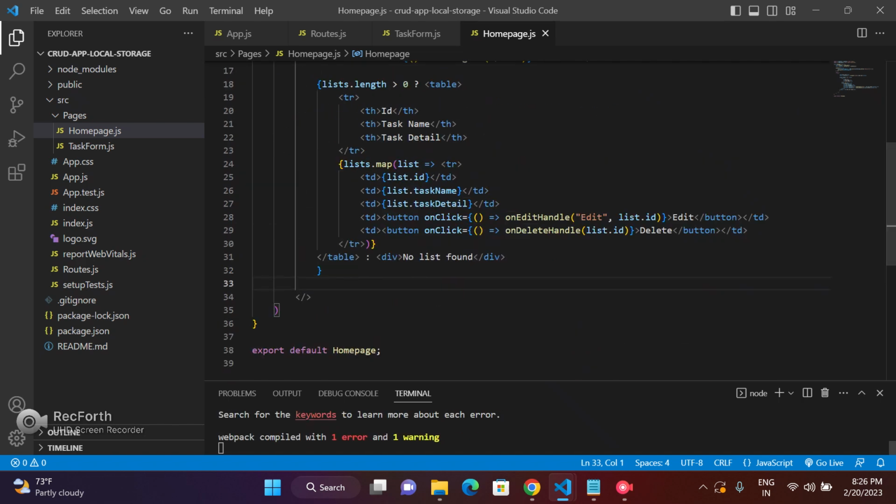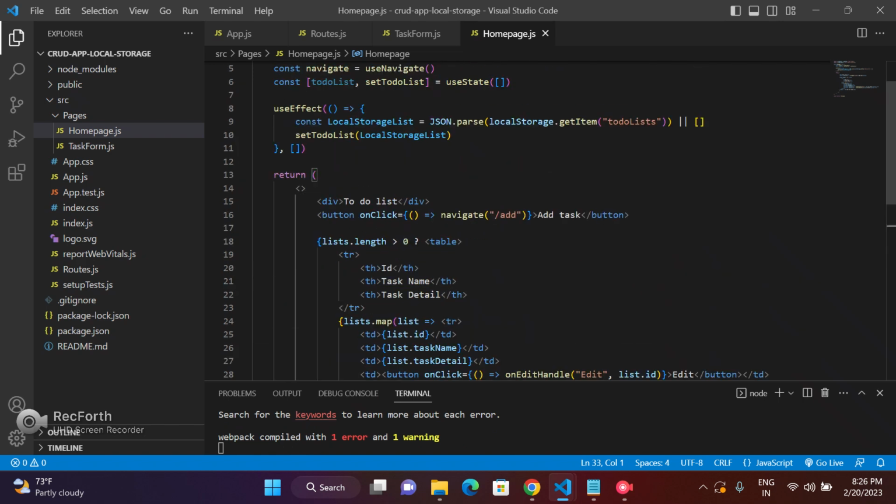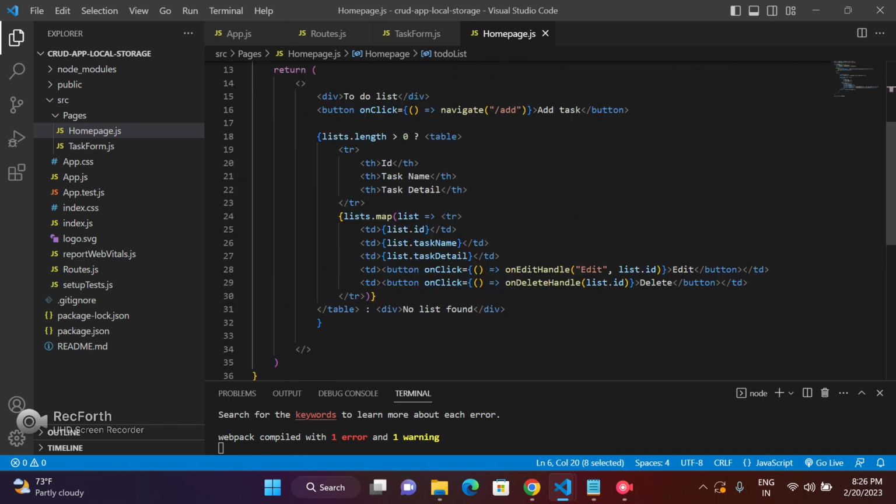So again we are getting an error. Why? Why the error? Bro, handleEdit and onDelete, we have not created them yet.